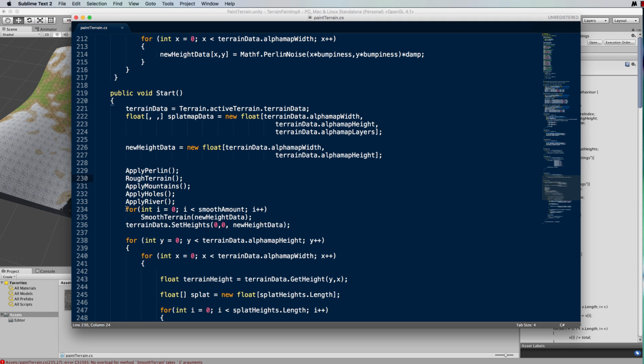And then the smoothing I've got right at the end after we've done everything. And I've got it in a loop for a smooth amount. So this smooth amount, if it's 5, it will run the smooth function 5 times. Actually, I don't need that in there. It's left over from old code. Okay, so that's smooth terrain.